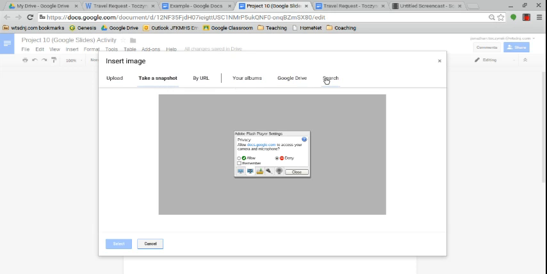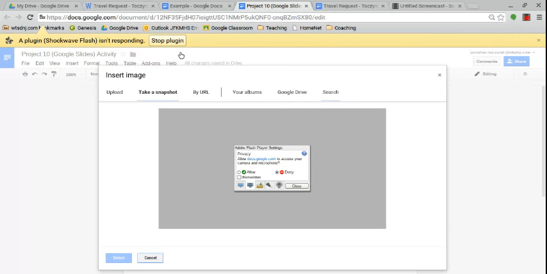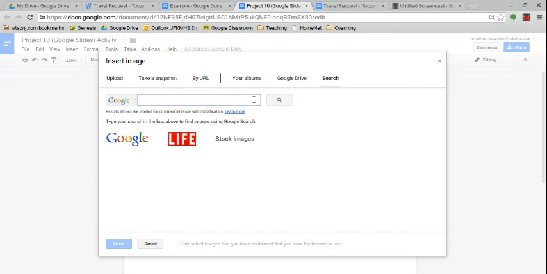But if I select search, give it a second to load. All right, here we go. Of course, Google Docs is run by Google. I can search whatever I want in here, and I can use Google.